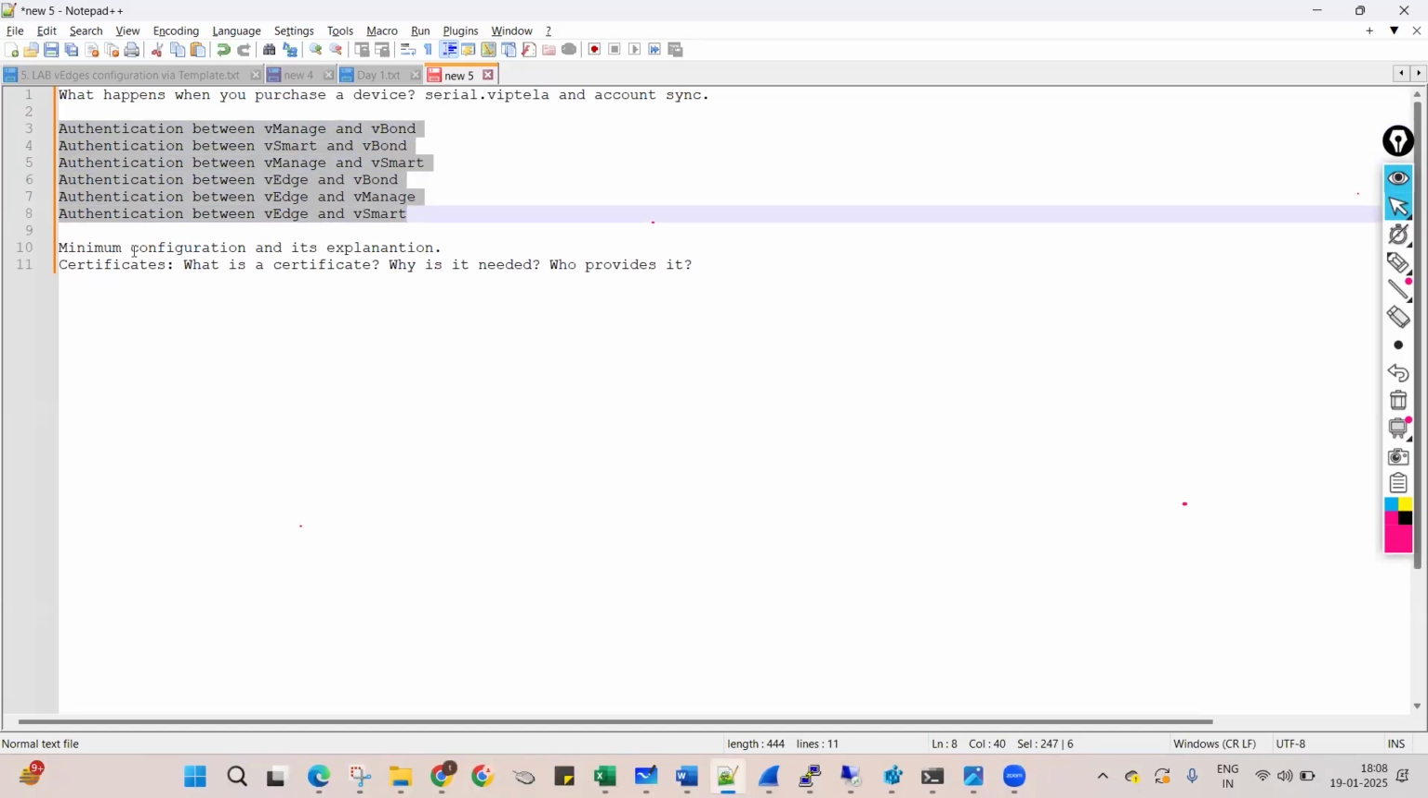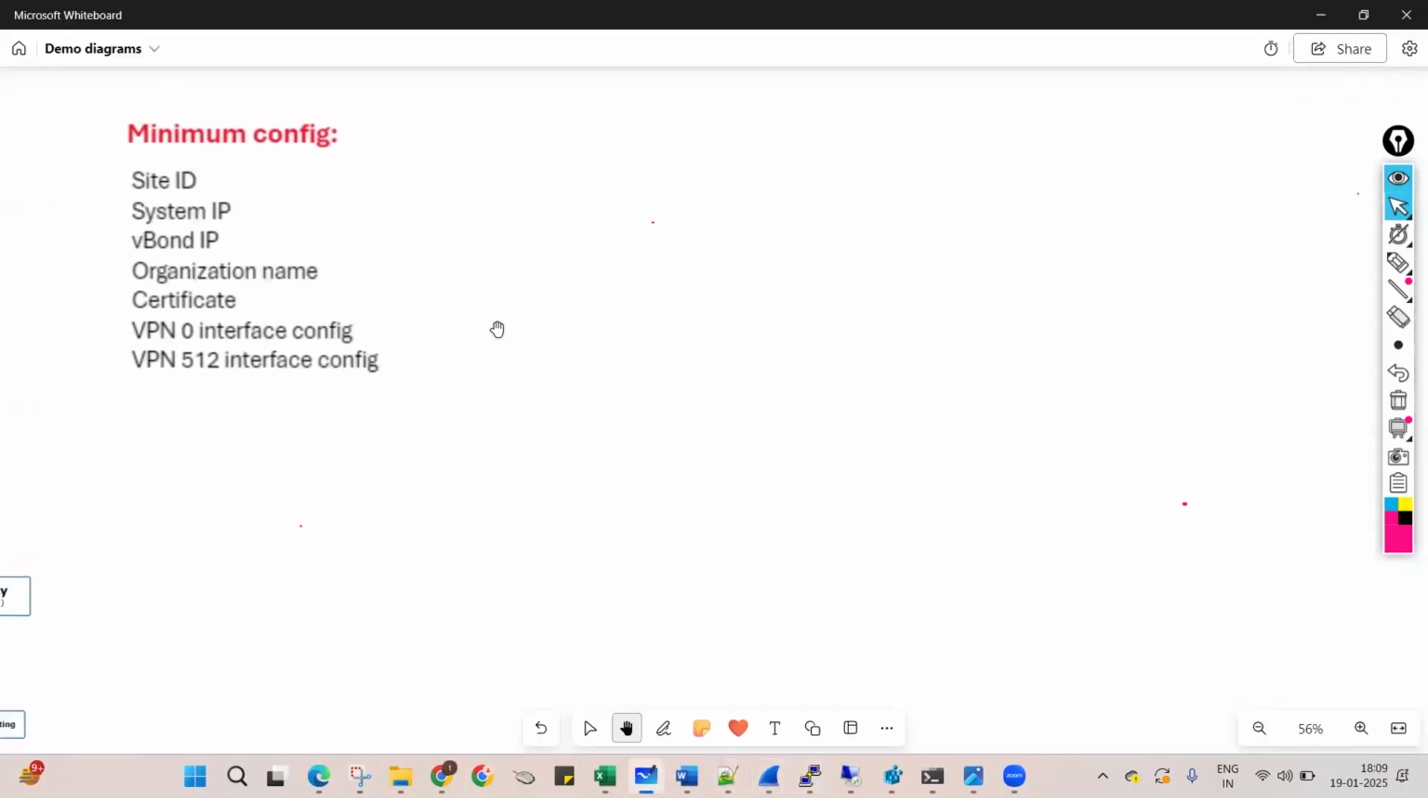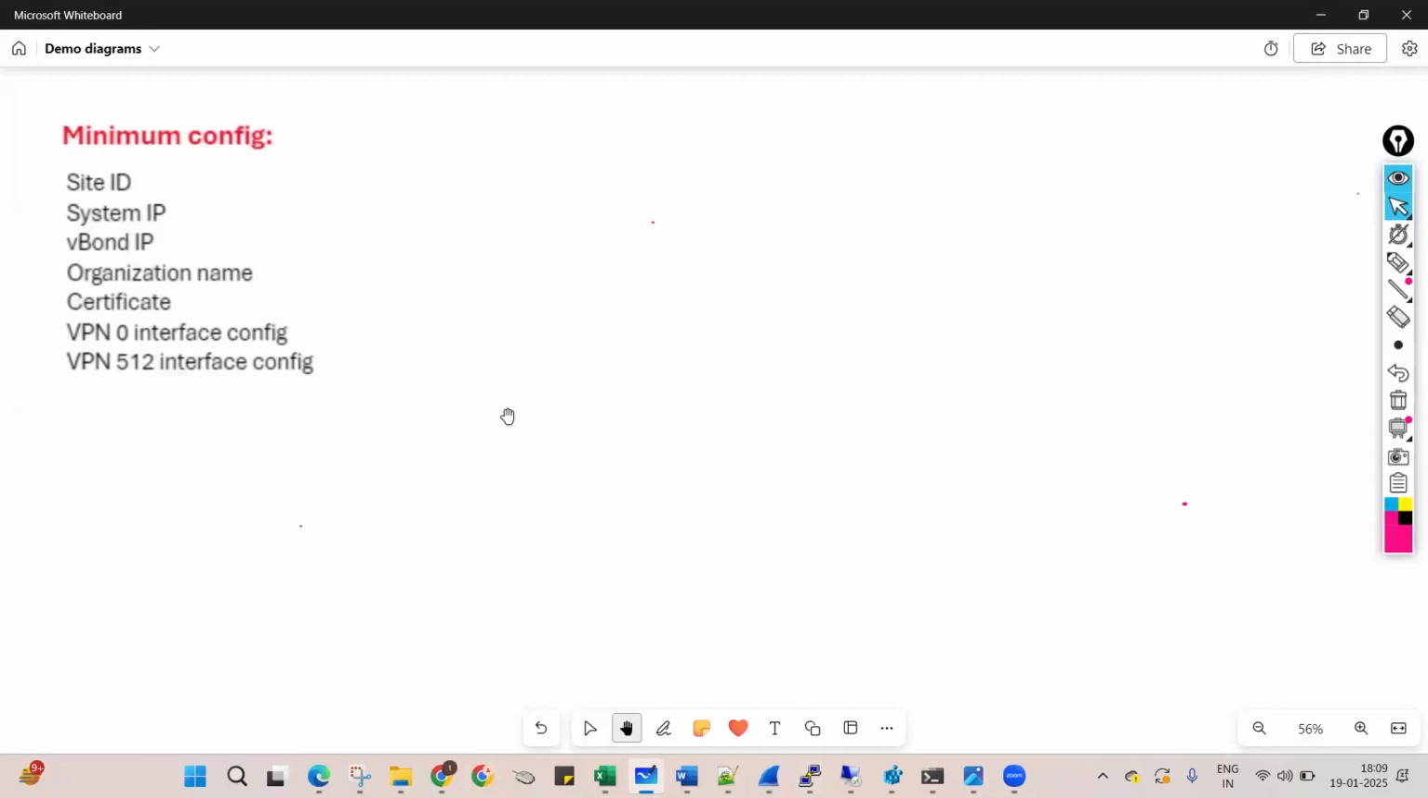So we were discussing that each and every device needs to have minimum configuration so that they can know where and how to reach vBond and other controllers. So what is this minimum configuration? Let's go ahead and check what this minimum configuration actually is. So these are the minimum configurations.